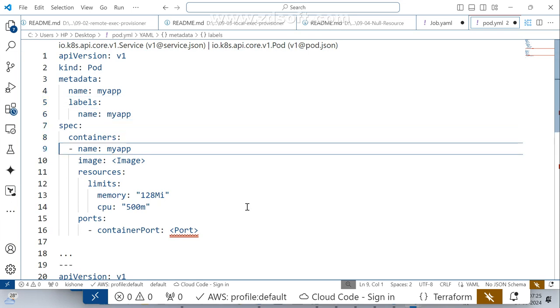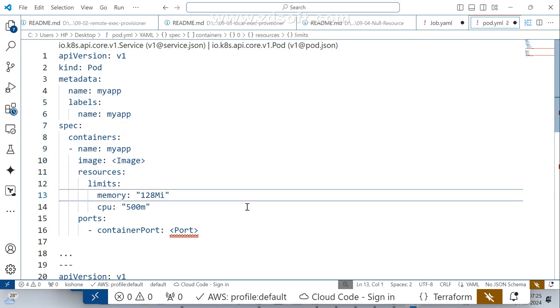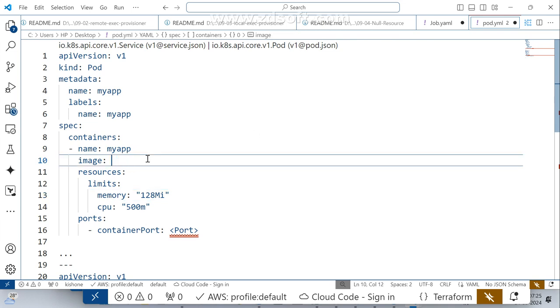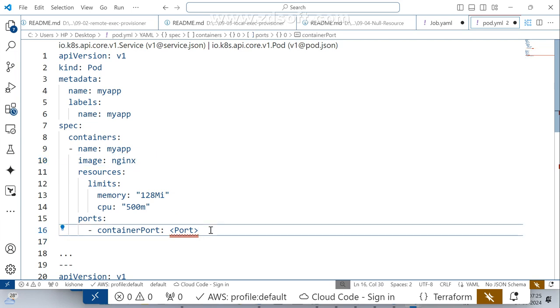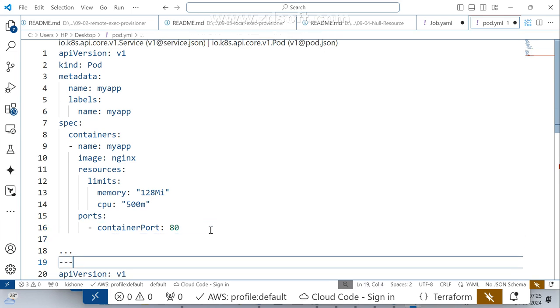Now quickly guide me, where to modify? Anyone, please respond. What modifications are required? I need to provide the image, right? What is my image name? Assume nginx. My image name is nginx. Next, good. What is the nginx container port? 80. Good.